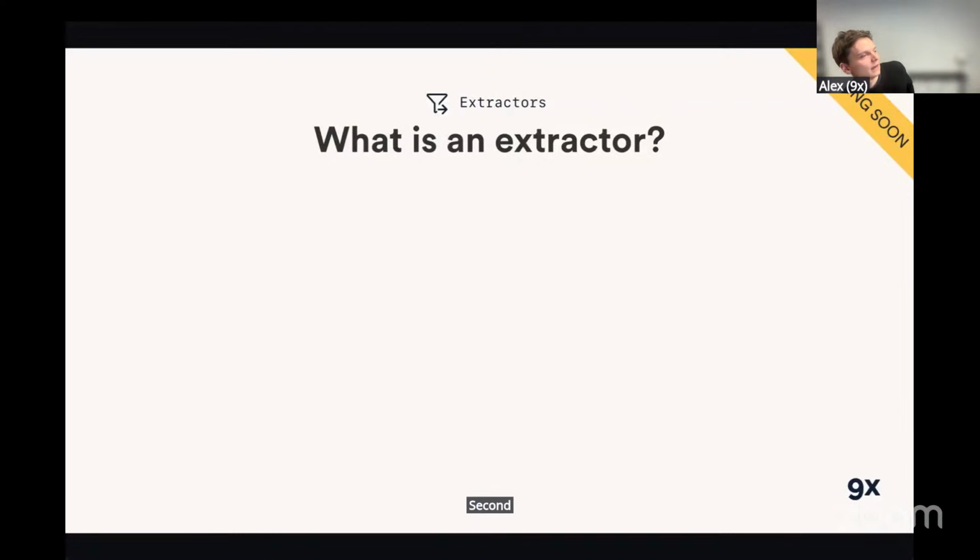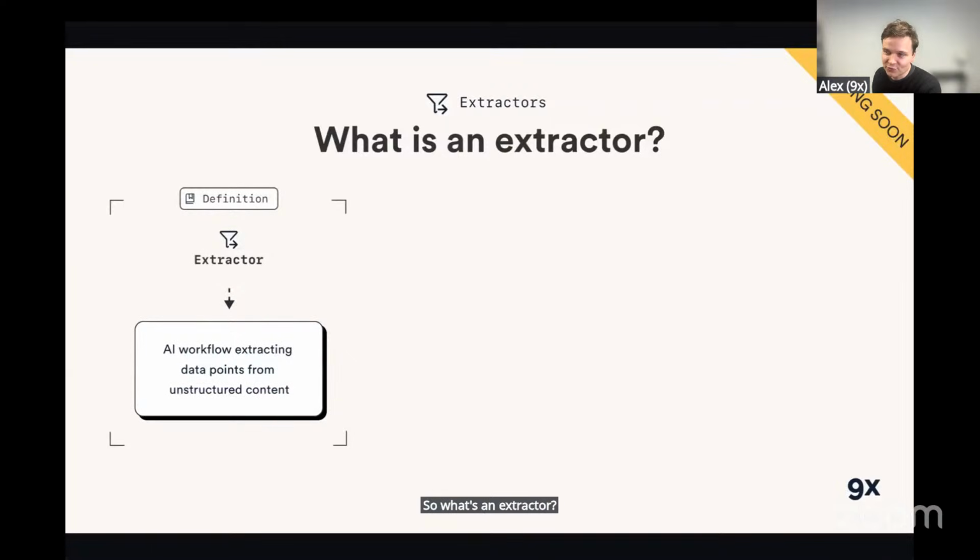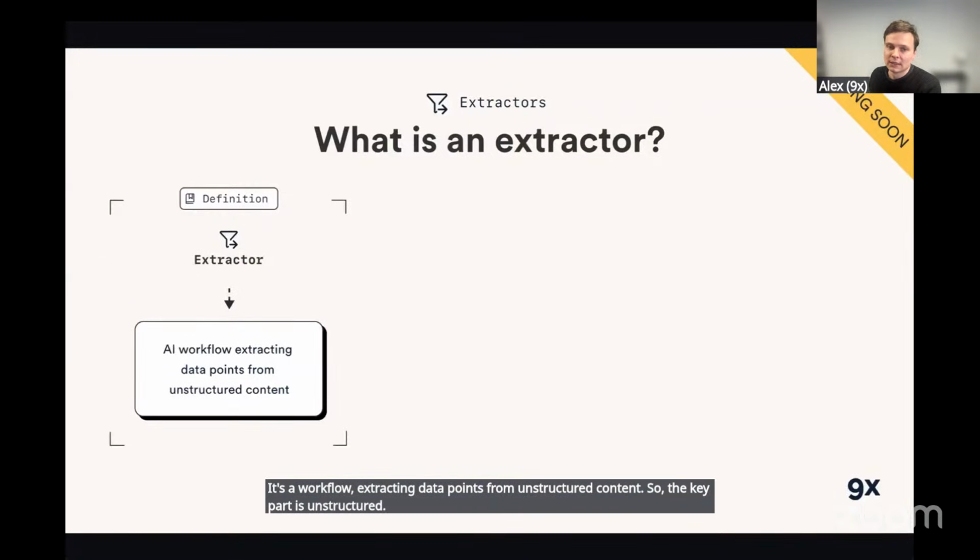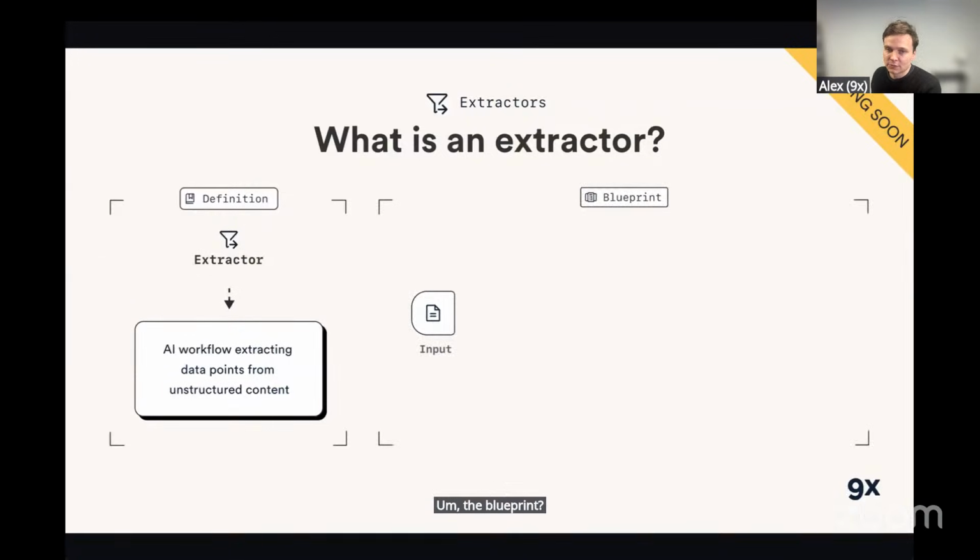Second, extractor. So what's an extractor? It's a workflow extracting data points from unstructured content. So the key part is unstructured. The blueprint: to have some input, maybe it's a document, maybe it could be a video. Unstructured, and at the end, we want to extract some parameters. Say it's an invoice, I want to know the amount, the date, which customer, the company name of the customer.